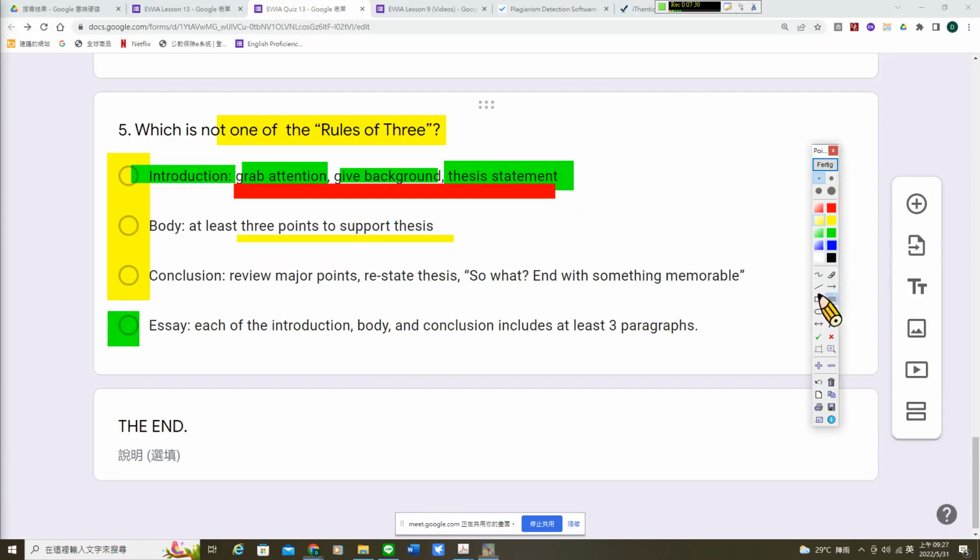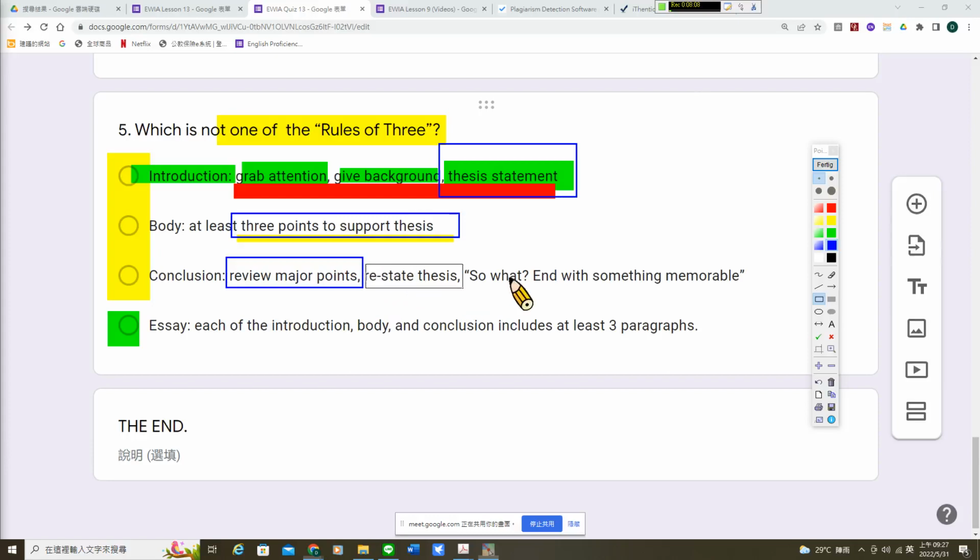So this one is the thesis, right? We have a thesis statement here. And so basically we would provide at least 3 points to support the thesis statement. And the conclusion, basically we have a conclusion, then what will be the 3 major concerns we need to put into our conclusion paragraph? We need to review the major points, of course, and restate the thesis. The thesis again refers to the thesis statement.